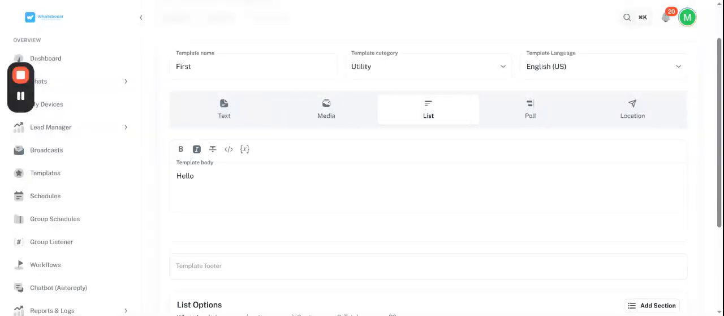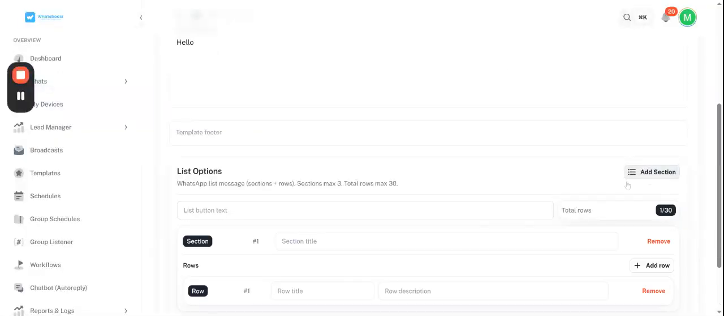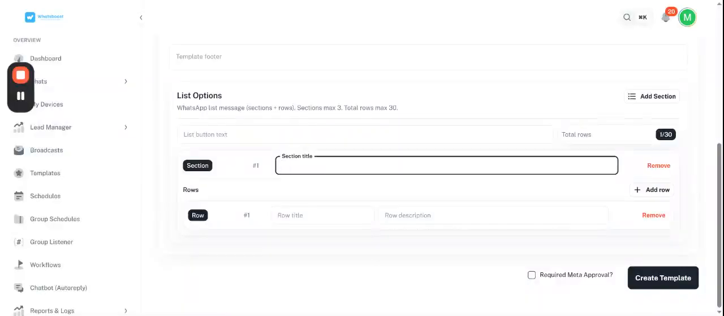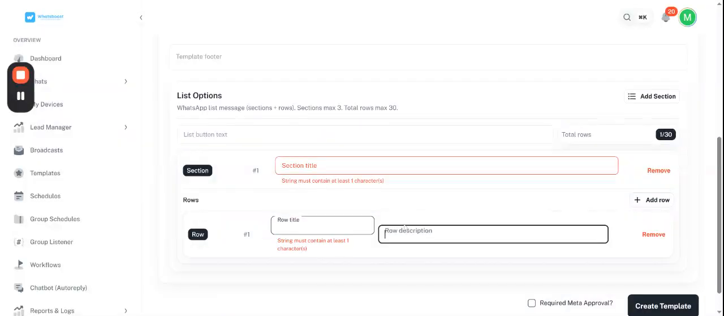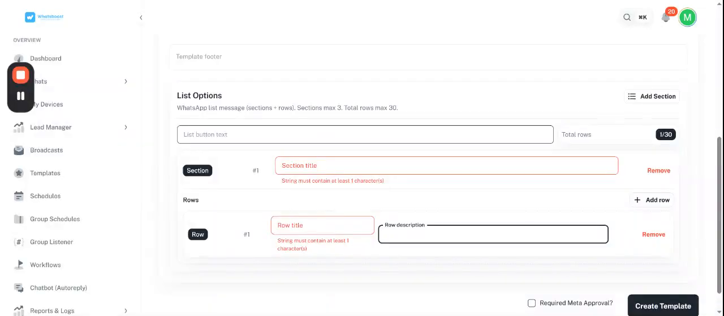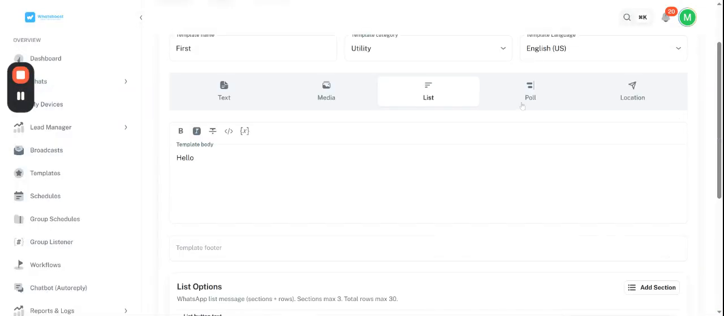List message is also similar. Okay, you can add the list sections, section 1 and options. Row description are optional. It's up to you. You can fill it or not. Okay, these are the mandatory fields. And list button text is also mandatory field, which is choose one, choose two, or choose from the list, something like that.